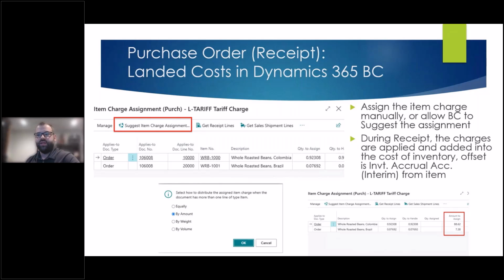You can do it in a percentage. You can do it in an amount. The bottom right screenshot there shows my amount that I'm assigning of that tariff at $96. You can see $88.62 to the first line, $7.38 to the second.